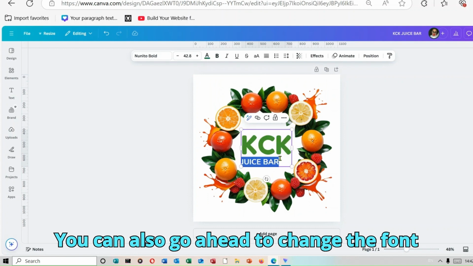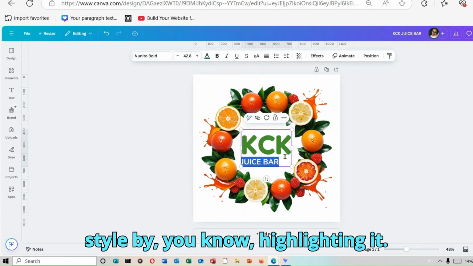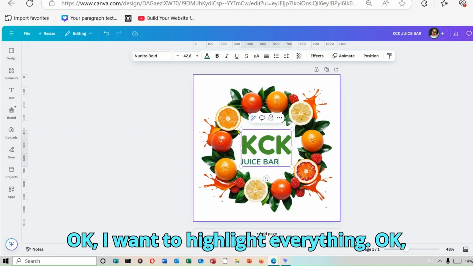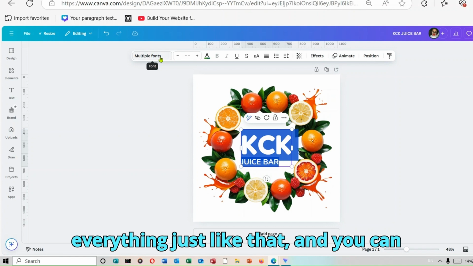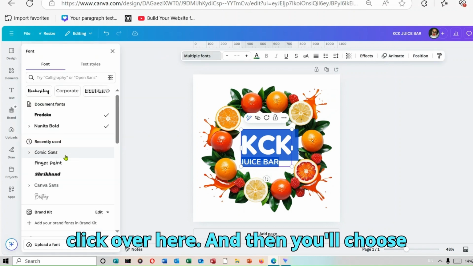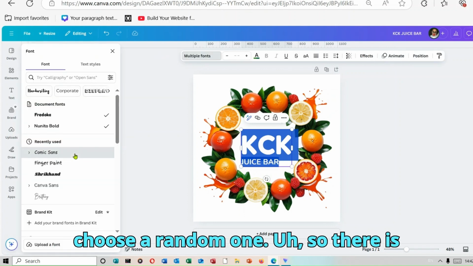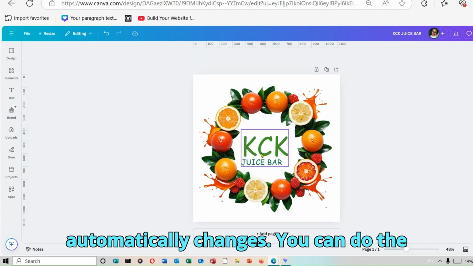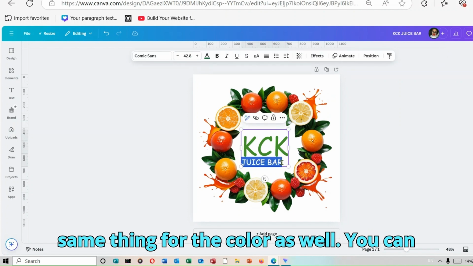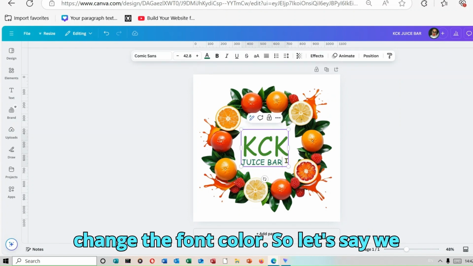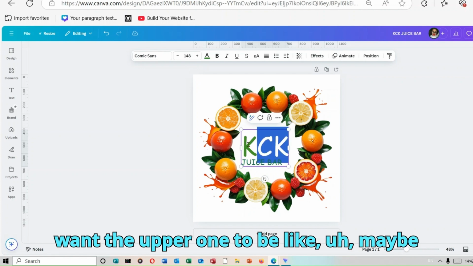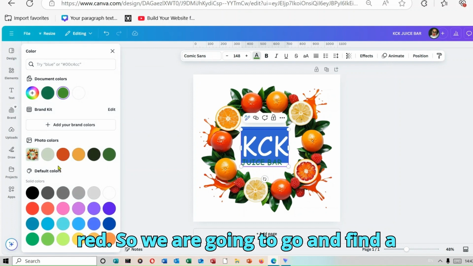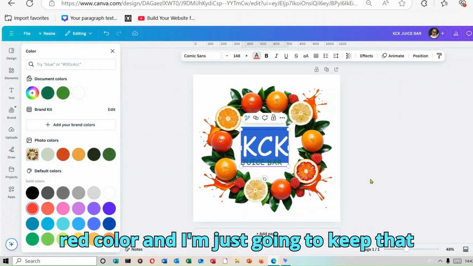You can also go ahead and change the font style by highlighting it. Okay, so you're just going to highlight everything just like that, and you can click over here, and then you'll choose any font style you want to use. Let's choose a random one. So there is that. So like you can see, it automatically changes. You can do the same thing for the color as well. You can change the font color. So let's say we want the upper one to be maybe red. So we are going to go and find a red color, and I'm just going to keep that in red.